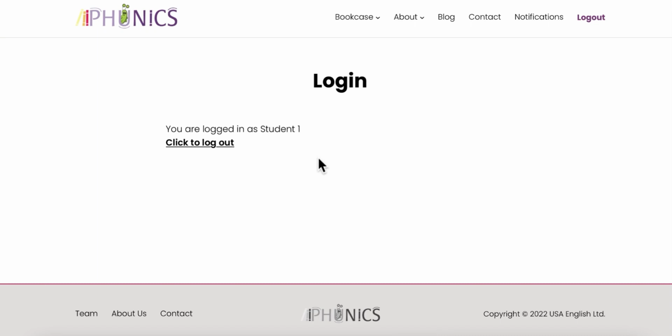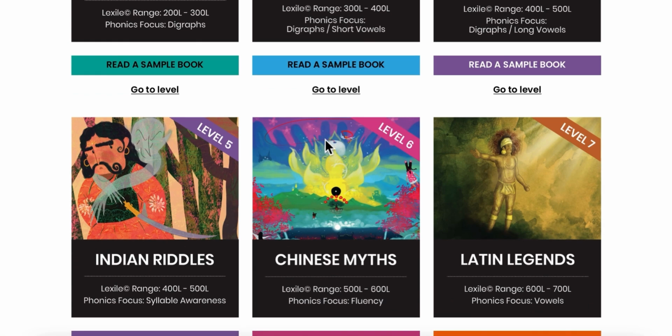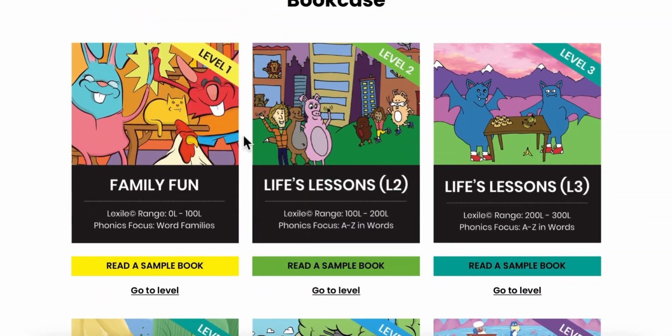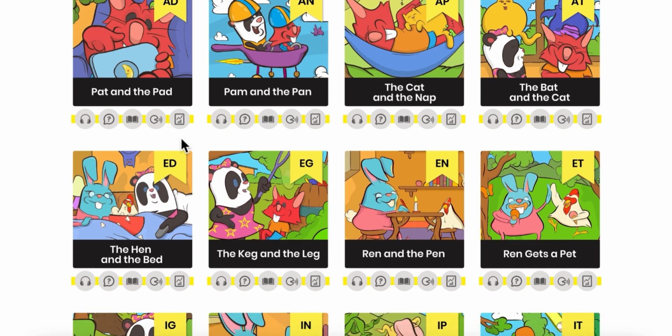And so to start reading, you're going to go back up to the menu bar and click on Bookcase. And that's going to take you to the page with all of our story levels. Now, for the purpose of this demonstration, I'm just going to go to level 1, Family Fun. I'm going to click on the level, and that's going to take me to all of the stories that are in this level.